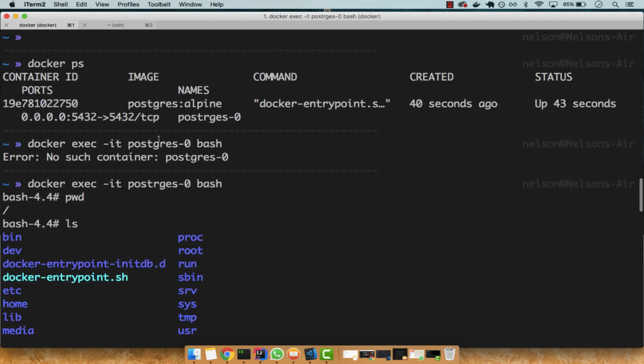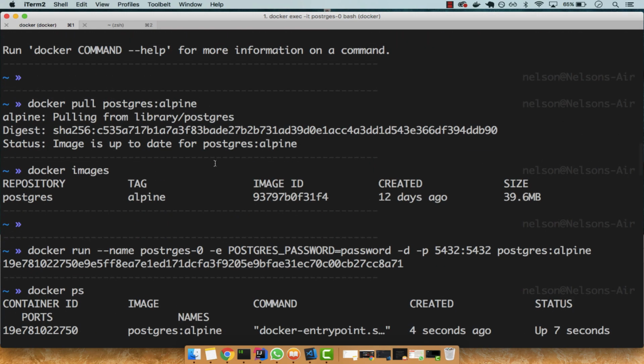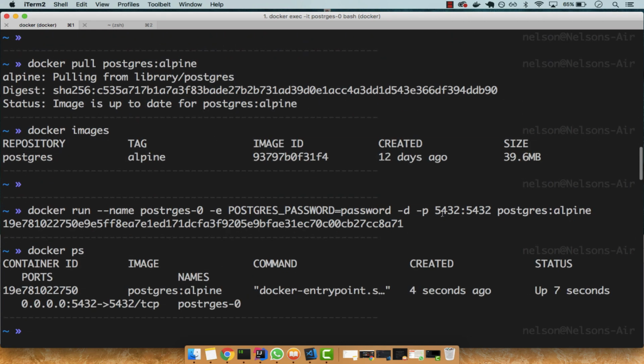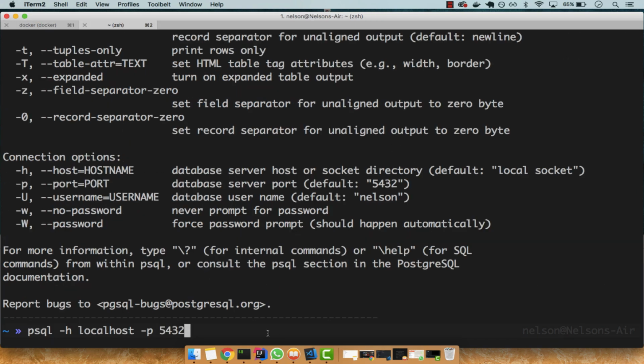So if I go up a little bit, the command that we did use is saying expose the container port 5432 to the outside world, and the outside world will connect to it via the same port. You could actually change this port to something else, but usually you just stick with the same port. So now let me go back to my terminal.